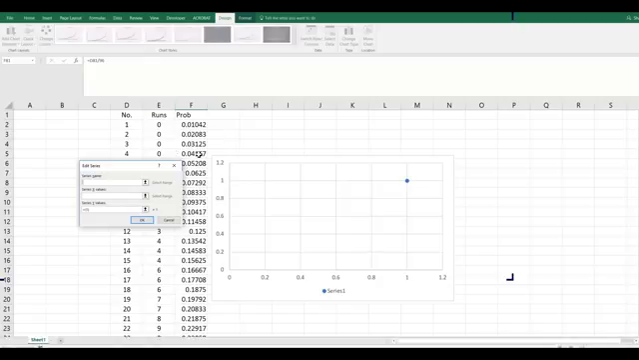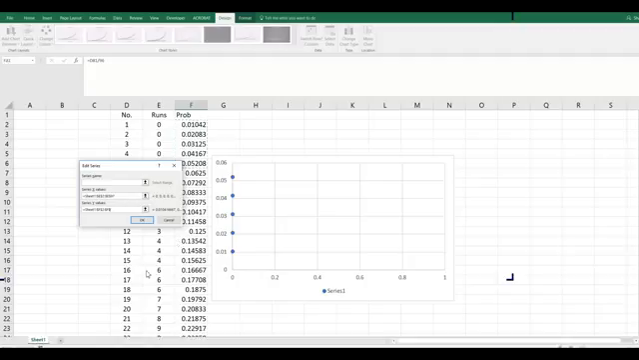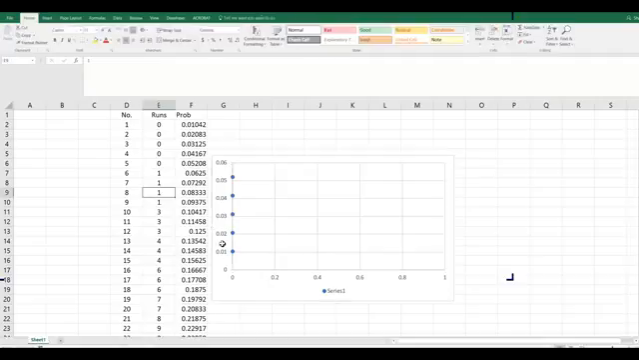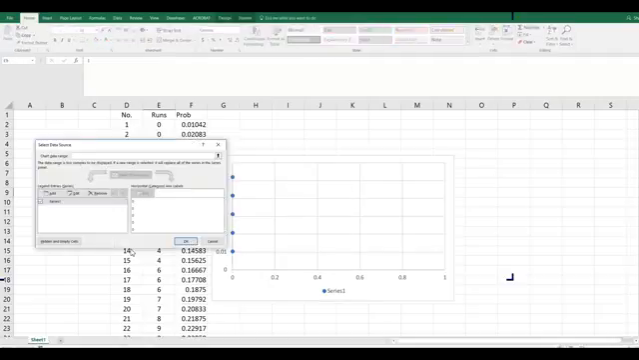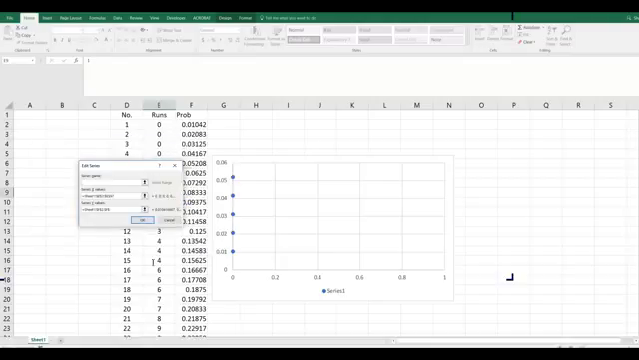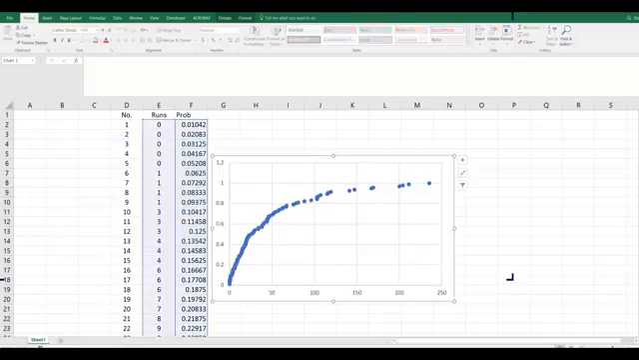So in the x-axis I will put the runs, and this will go until 97, and in the y-axis I will put the probability, and this will also go until 97, and say okay. So something went wrong. I'll say select data again, add it. This one didn't go to 97. Okay, so this is what the probability distribution will look like.